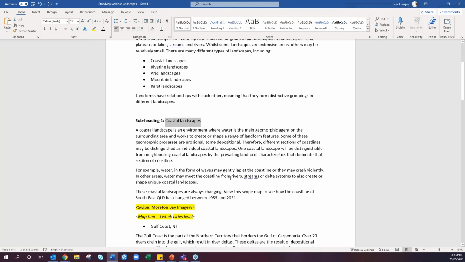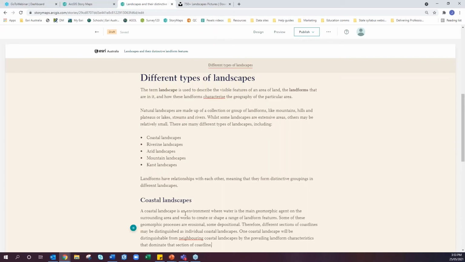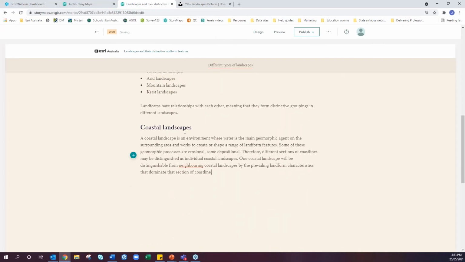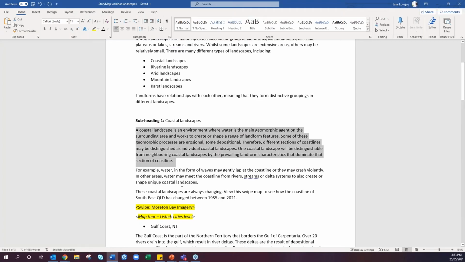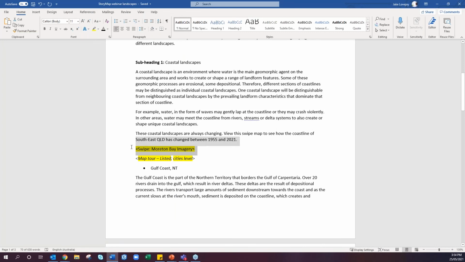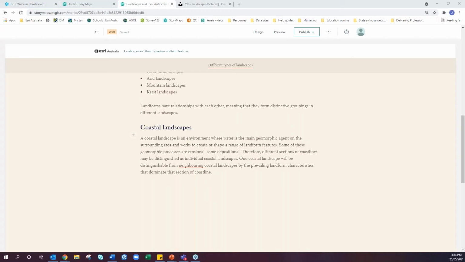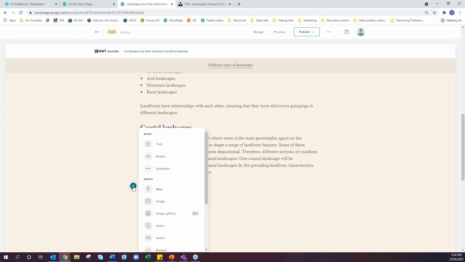Got some more text there. I will add the first paragraph in and then we'll jump into something a little bit different. All right, so we've got that introductory text to what a coastal landscape may be. And then I've made a note to myself, I actually want to add a bit of a swipe map in here. So underneath my text, hitting enter, and then I'm going back to my plus button.